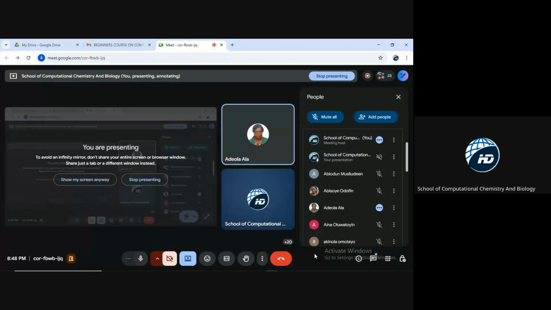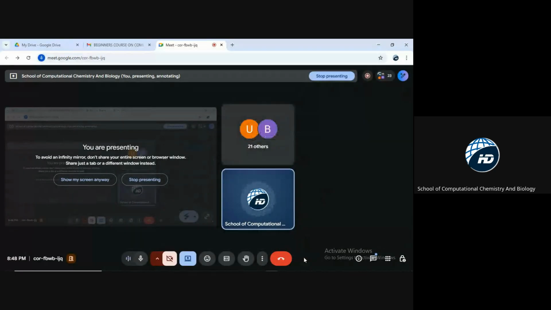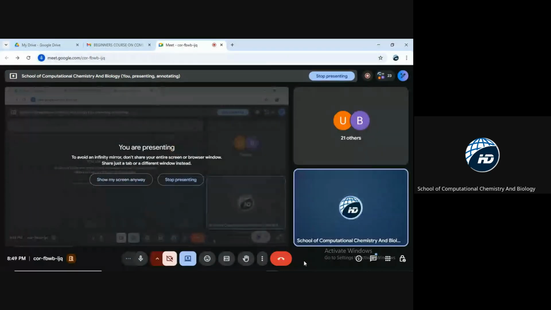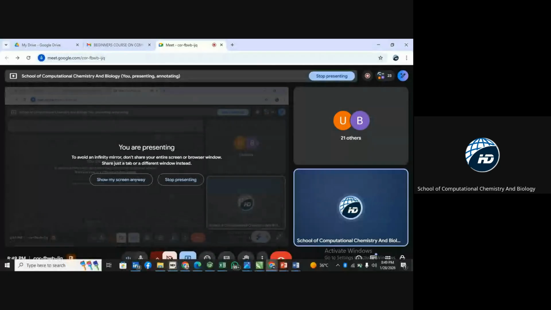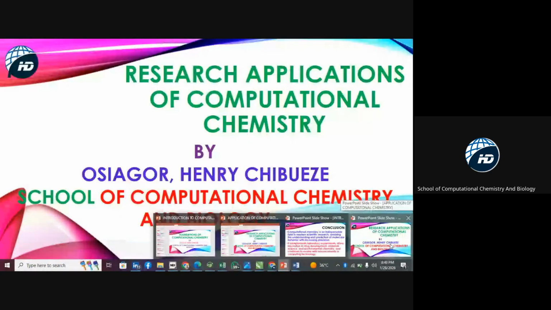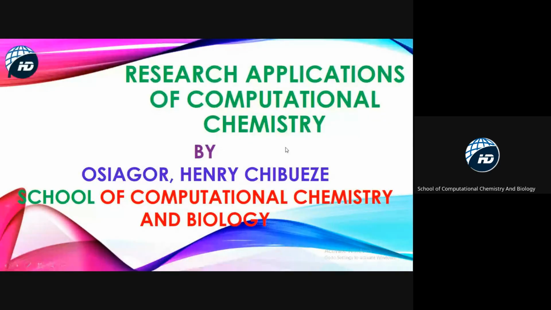Okay. So I want to give you the research applications of computational chemistry so that you know the areas you can apply this. You can see the possible areas where you can apply what you will be doing today, tomorrow, and Saturday. So can you see my screen? Yes, sir.